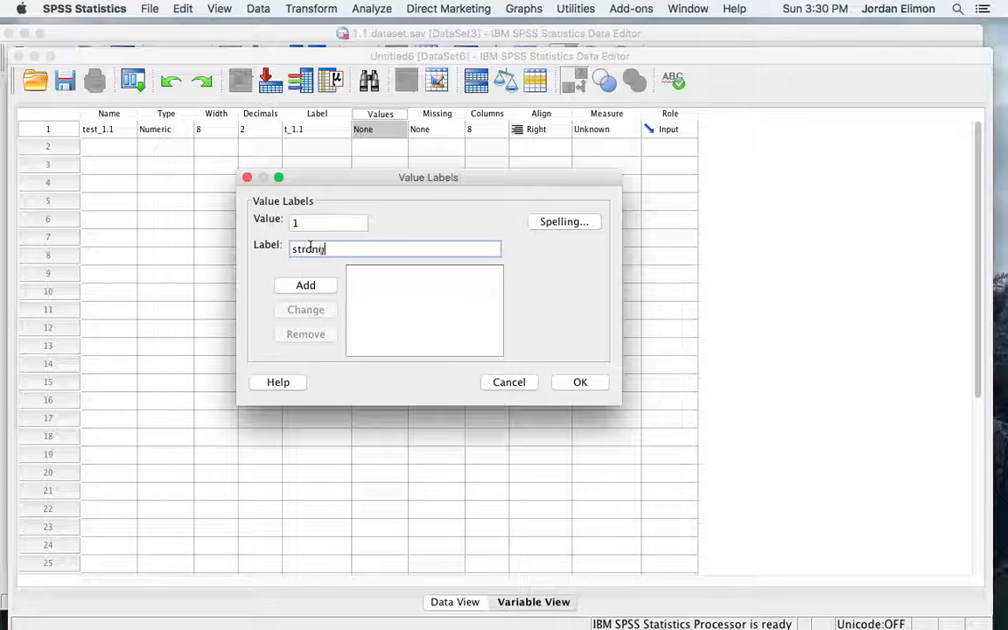So you would type strongly agree, or whatever you want to fill in here. You can abbreviate it, you can keep it lowercase, however you want to do it. I like to keep things lowercase, and because code requires that you use these, I just am in a habit of using these. But then you click add. So now the data that you put in, 1, into this variable, equals strongly agree.